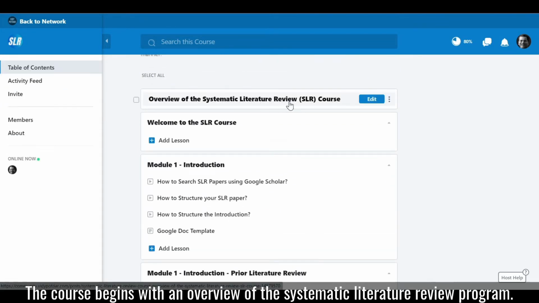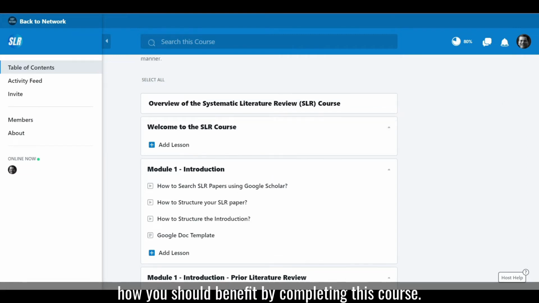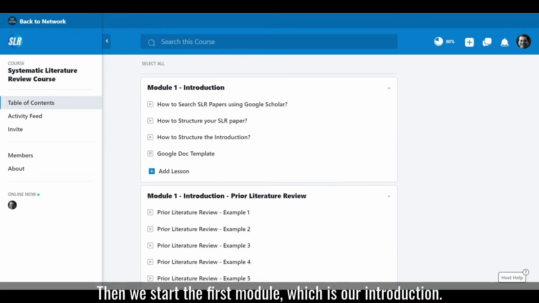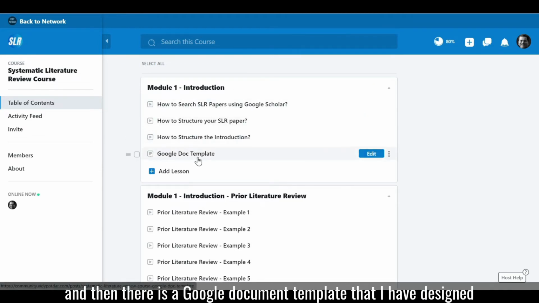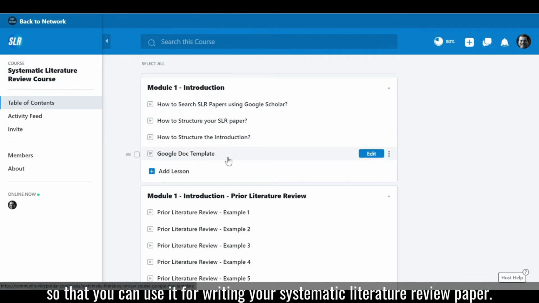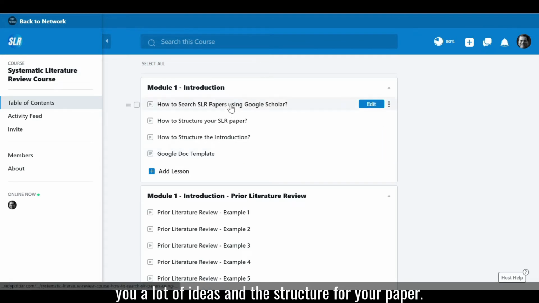The course begins with an overview of the systematic literature review program. The course then offers a welcome, an introduction, and more details on how you should benefit by completing this course. Then we start the first module, which is on introduction. As you can see, there are 3 videos on 3 different topics, and then there is a Google document template that I have designed so that you can use it for writing your systematic literature review paper. This is a very useful document because it gives you a lot of ideas and the structure for your paper.